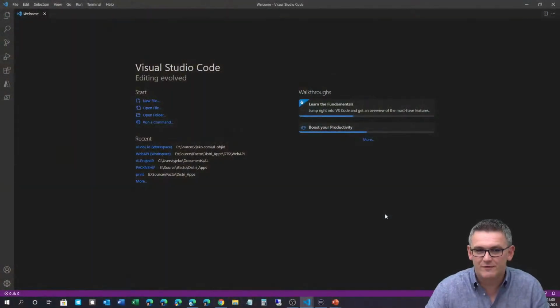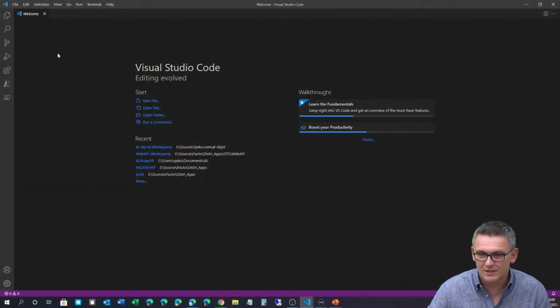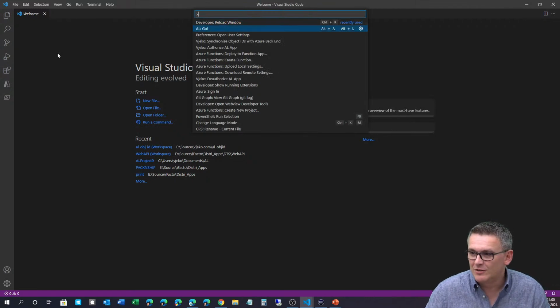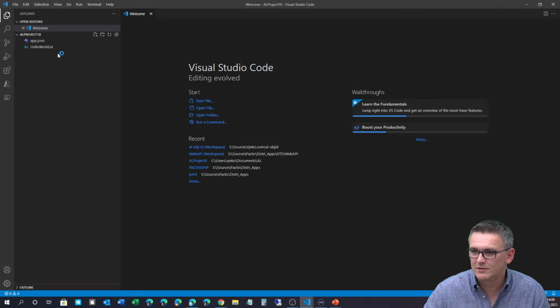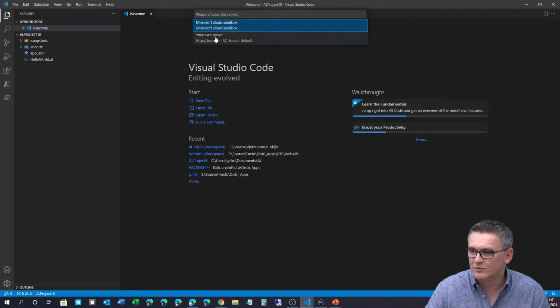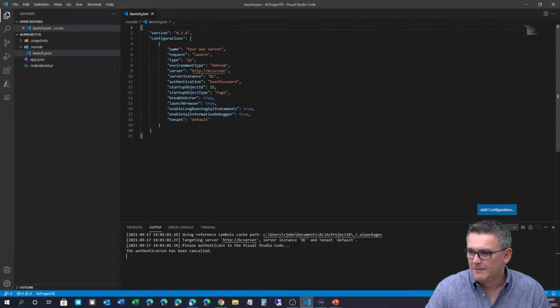I would like to know what are the features that you would like to have in there. So that said, let's start the demo. Let me just first quickly show what the product does. I'm going to start with the usual suspect of AL Go. I'm going to start a new project. And then I'm going to choose my own server.